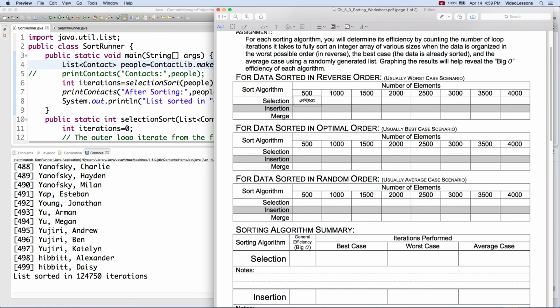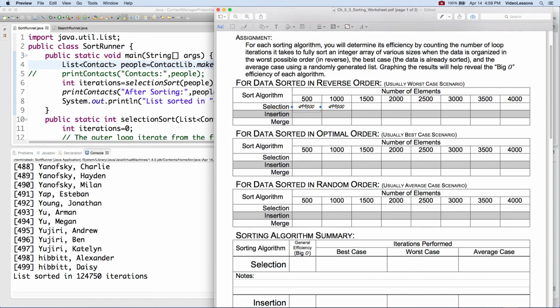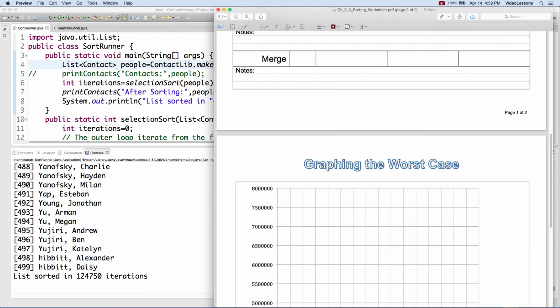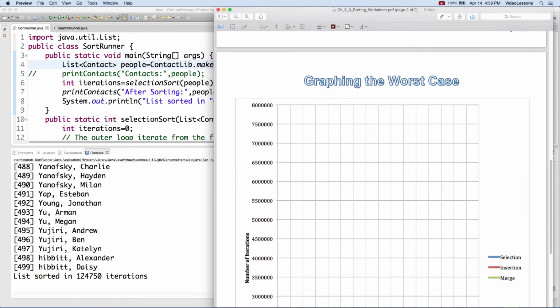This one should be right over here in the 1,000 box. And then what we should have here is our 124,750. What's important to notice here is that this number more than doubled. So what we're going to want to do is continue filling in the rest of these here, and then we're going to graph them down here on the next page. We're going to graph the worst case.